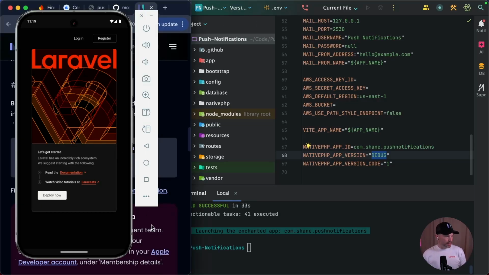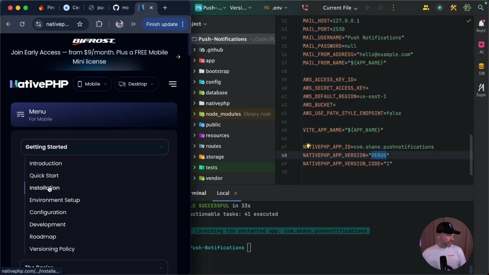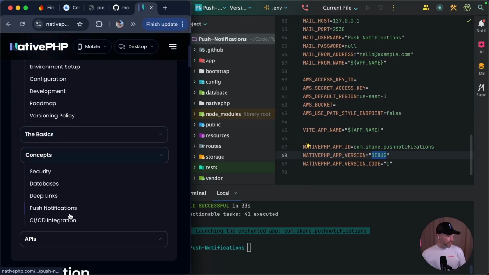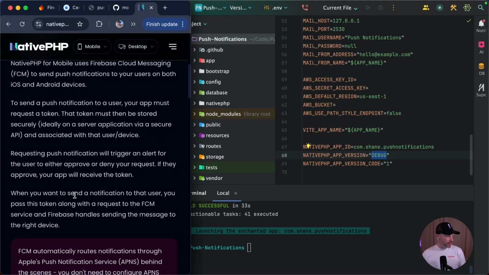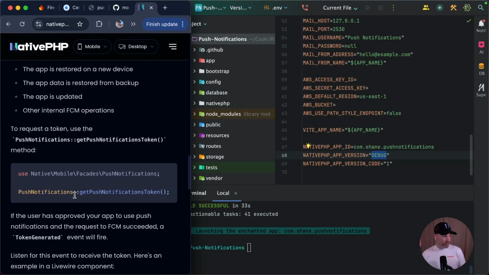So there are some docs here. Let me just shrink this down. We're going to go into concepts and push notifications, and it's going to give us some instruction here. I'm going to fast forward through a bunch of this for you.